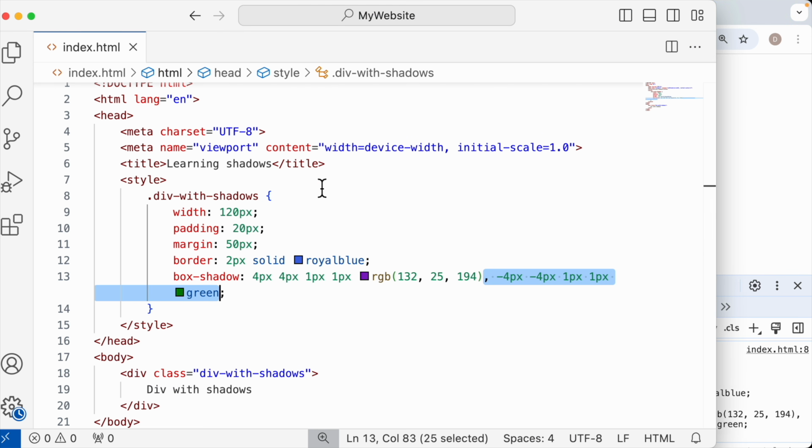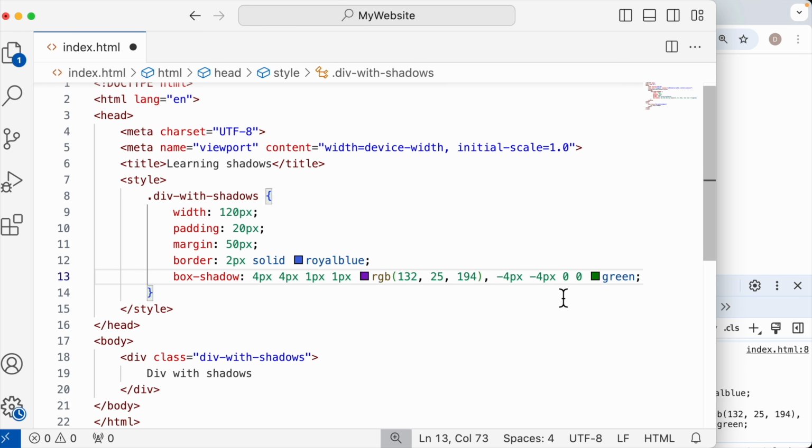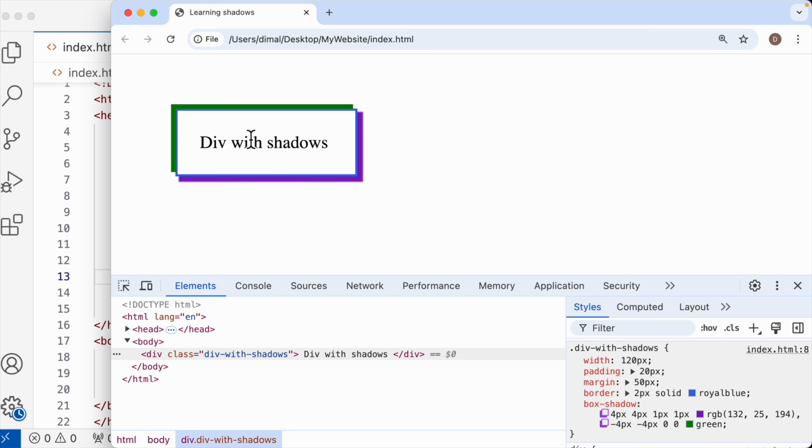Notice that we can configure these two shadows separately. So here we positioned the second shadow differently. Let's also set the blur here to 0 and the extra size to 0 too. And now the second shadow isn't blurry and it's a little bit smaller in the browser.